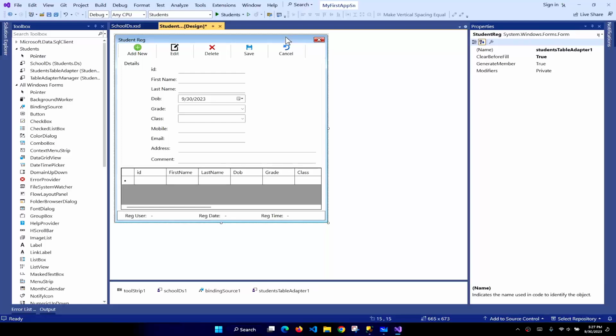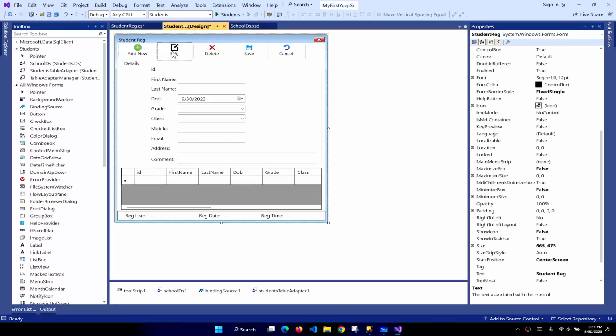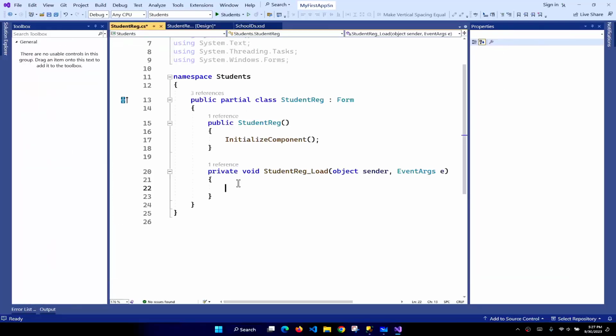Now let's select the form, double click on it, and the new method for my form is added over here automatically. A student rec, this is my form name, and load event. The codes inside this event will be executed at the startup of this form. And let's put it over here. It looks better now. Now let's write the codes to load the data inside the data table.